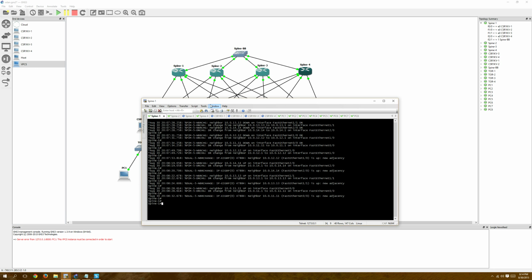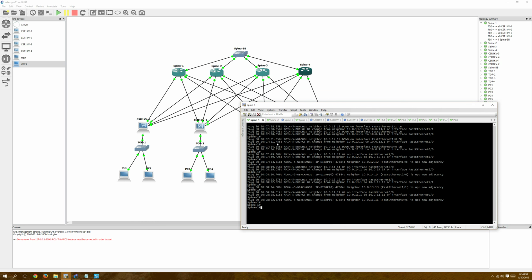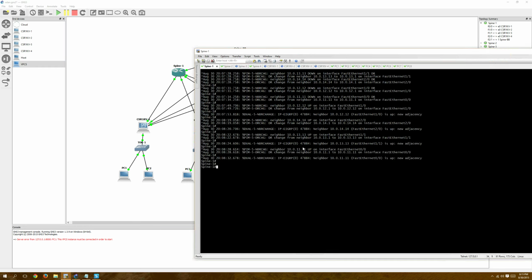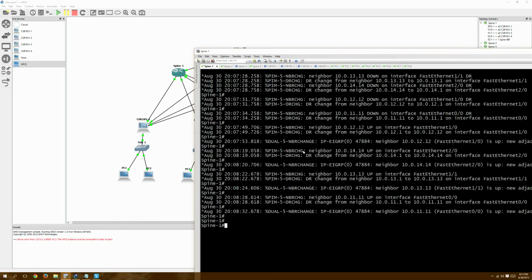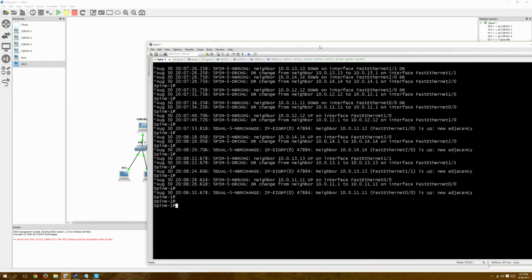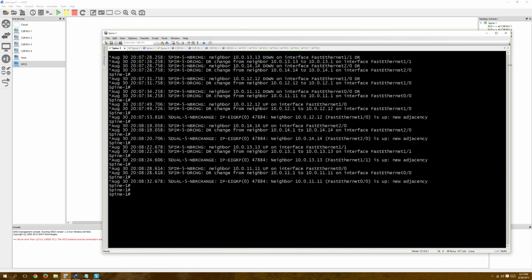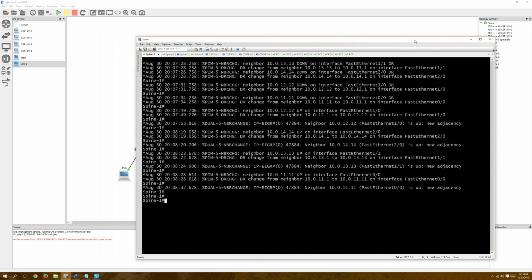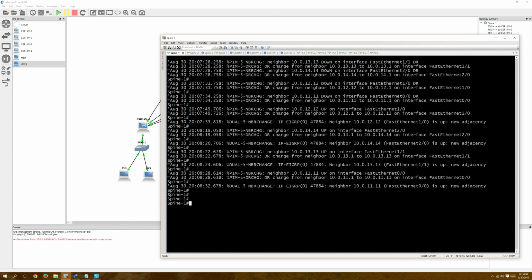Instead, I'll show you the configuration on spine 1. And let me make this a little bit bigger and blow the font up so you can see it. As you might gather by the console prompts right now, I am using EIGRP. It could be OSPF, it could be whatever routing protocol you want. I just use EIGRP because the network statement's super easy.